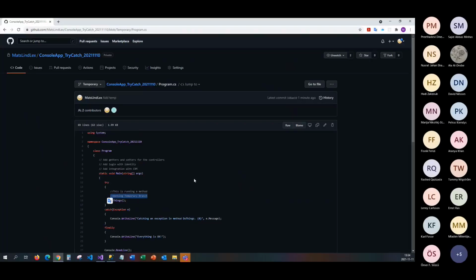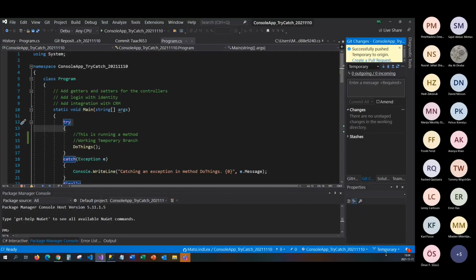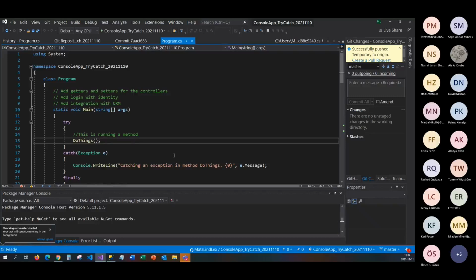So I could work in both, but I need to choose which one to work in. You will see that I'm in the temporary, you see in the information here. And this is where I have this comment. If I change to master again, you see I don't have that line of comment there. So you need to take care, if you have different branches, that you are working in the correct branch.